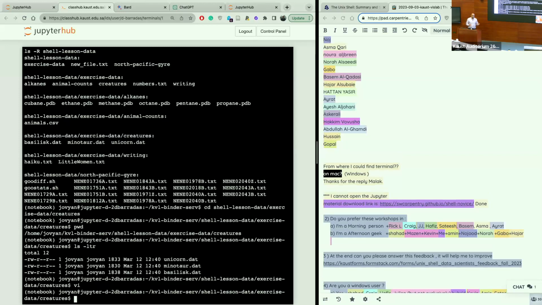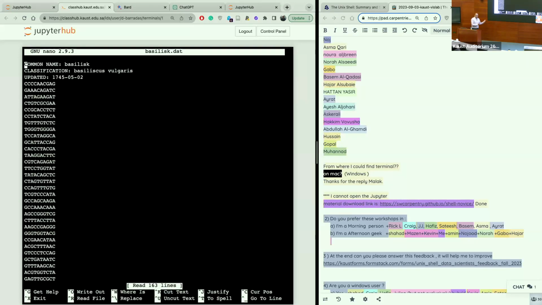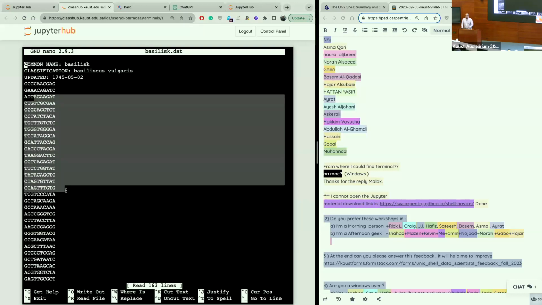Because that is kind of complicated, we can use one thing that is called Nano. If you type nano and say Basilisk, you can see inside the Basilisk. Okay, and this is what I meant by text editor. This is basically only text. If you see from here to there, for those of you that come from a biological background, this is a sequence, correct? Maybe it's not the best sequence in the world, but then, you know, this is the Basilisk sequence.